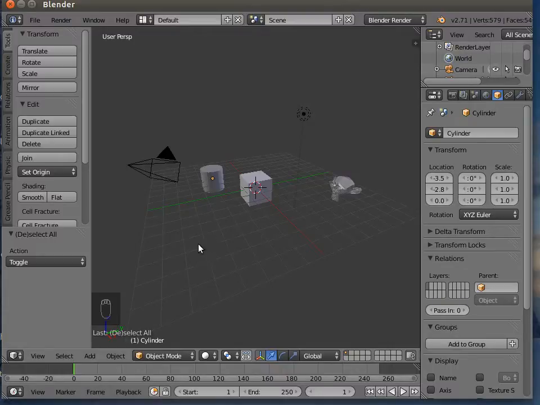There's B for box, which allows you to draw a box, so you press B, crosshairs appear, you draw a box, everything that's in the box gets selected.